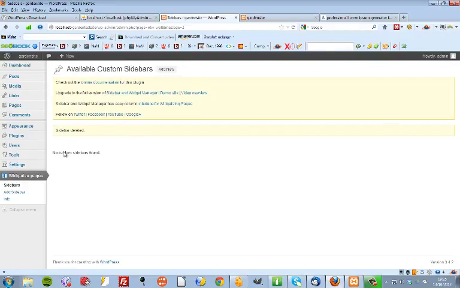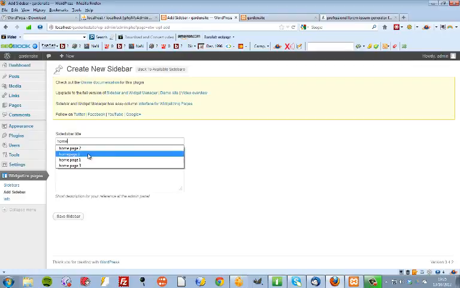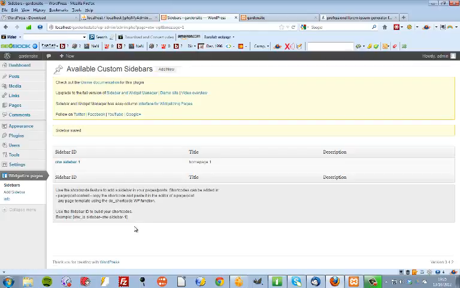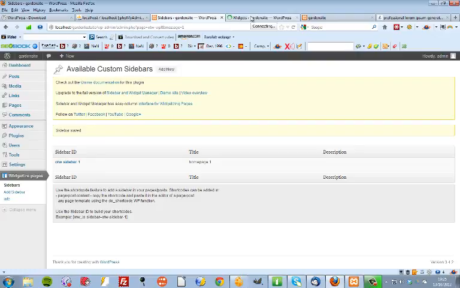Okay, so no custom sidebars found, so all you do is click add a sidebar. Give it a title. We want this on the home page, so we'll call this home page 1. You can give it a description if you want, and then click save sidebar. Then, if you go to appearance and widgets, hold that in a new tab.